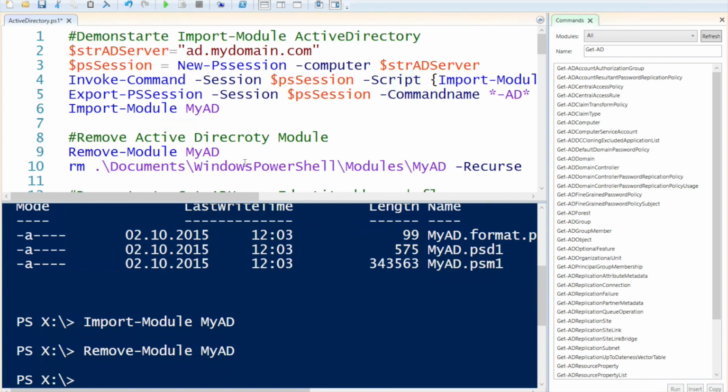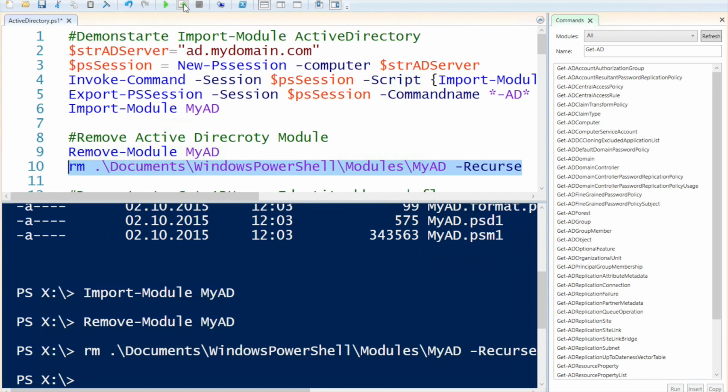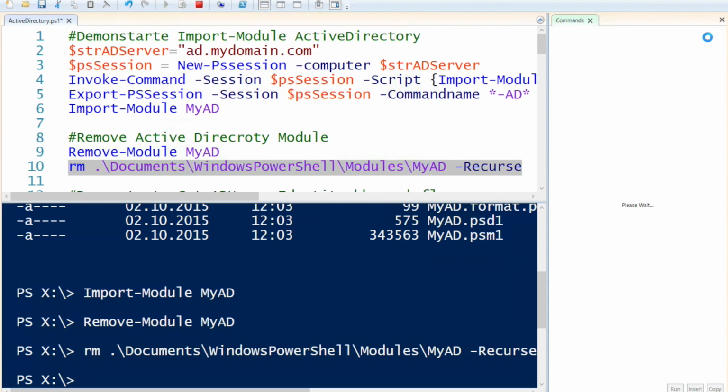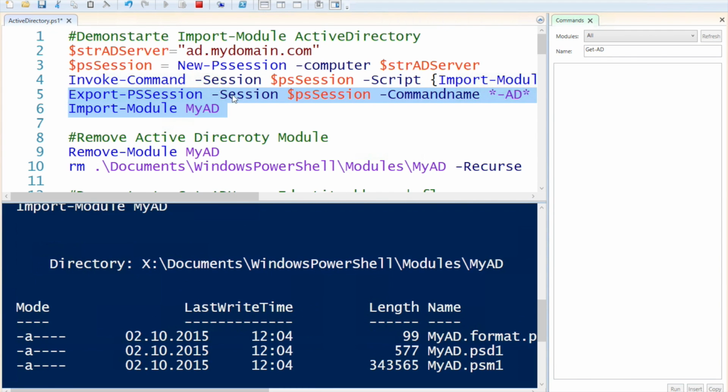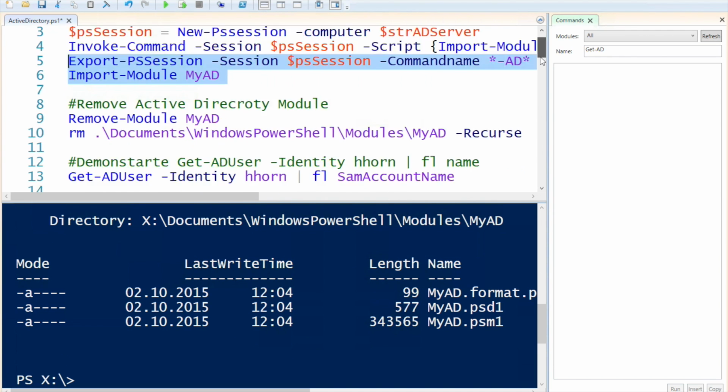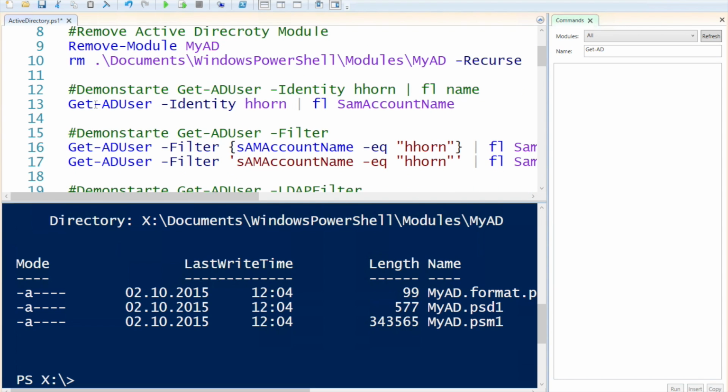But every time you open Windows PowerShell, it will look into your Documents WindowsPowerShell Modules folder. So if you want to get rid of this completely, you need to remove that folder. I'll do that by specifying recurse and then RD or RM to get rid of the complete module. If I refresh, you will notice that the complete module has been removed. But for this session, I'm going to re-import it, because I'd like to show you how to work with Active Directory objects.